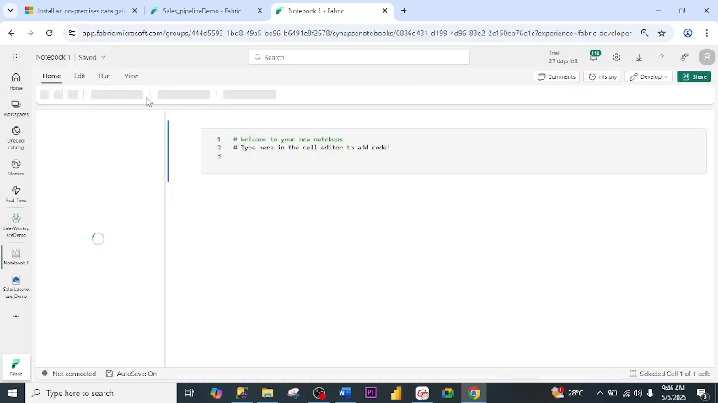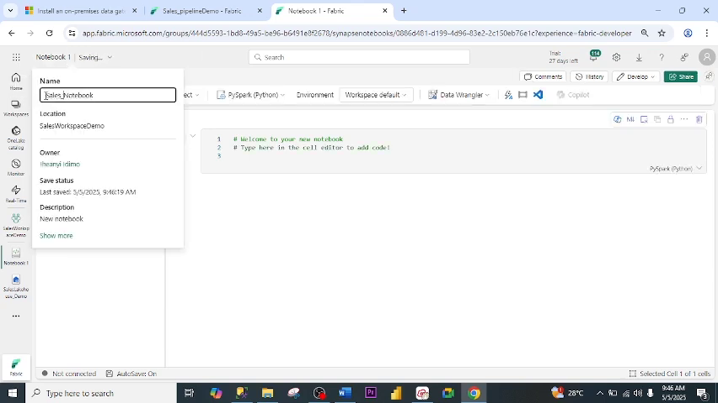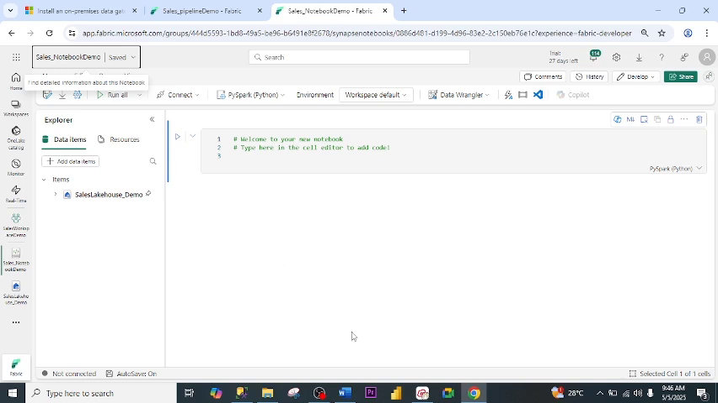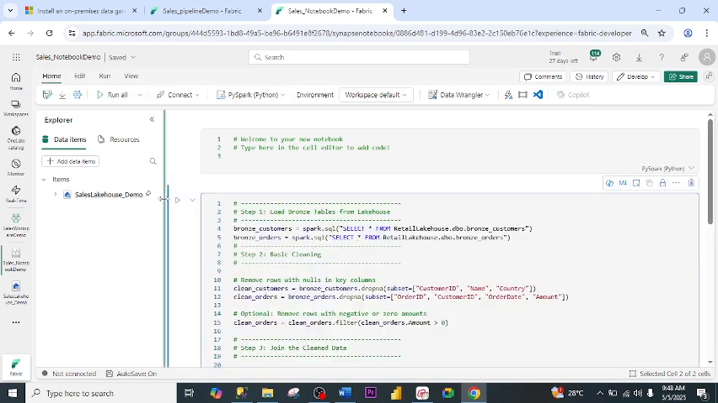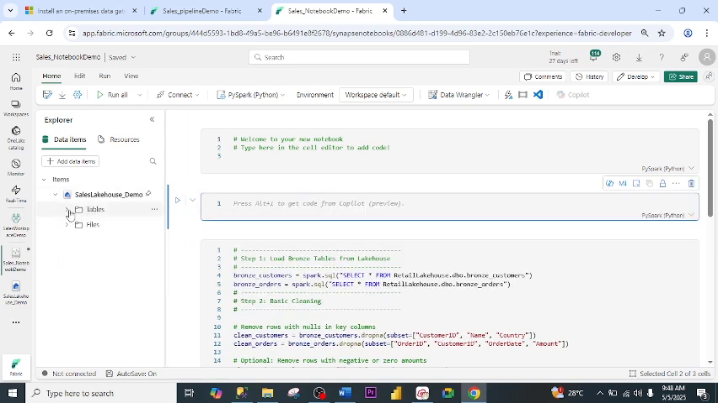This is my new notebook. Under here, let me rename it Sales_notebook demo. All right, let me copy the code I've prepared because we don't want to waste so much time by typing the codes. So I'm going to use PySpark. This is my code, but before doing this, let me check what I have in my table already.